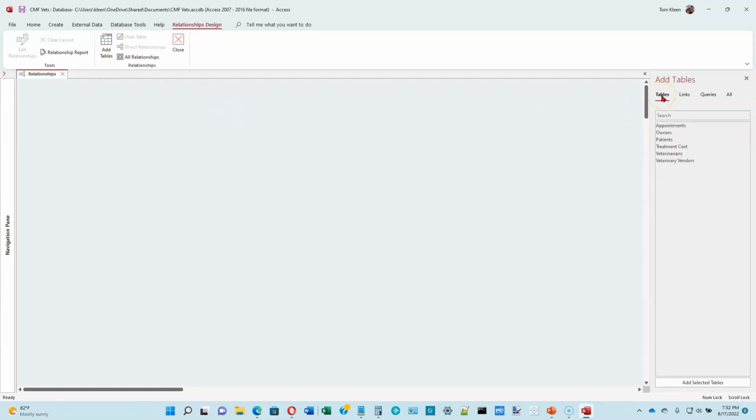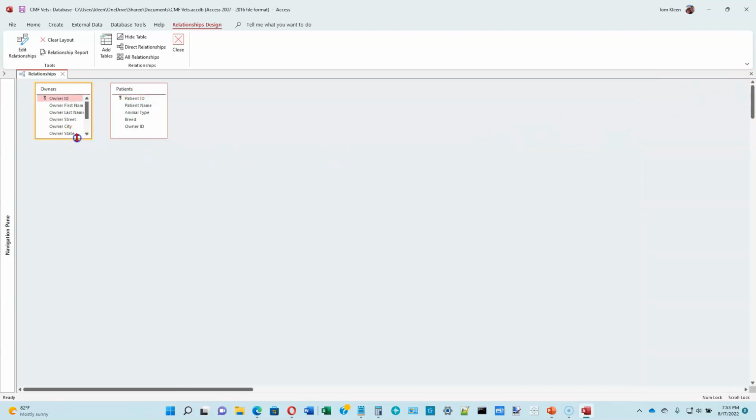Select Tables from over here on the right. We want to add the Owners table. You can double-click on it. Then we want to add the Patients table. Double-click on it. And then click the Close button up here. Let's stretch these out a little bit so we can see all of the fields. And let's take a look here.